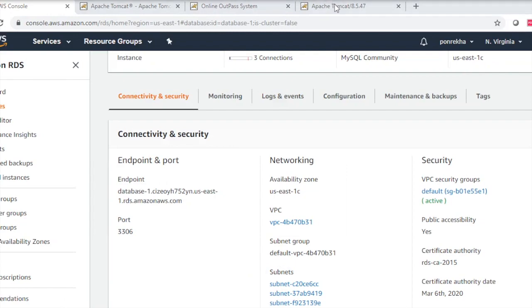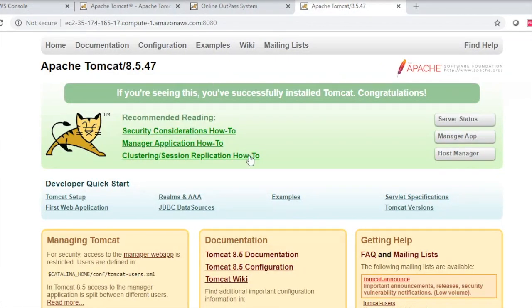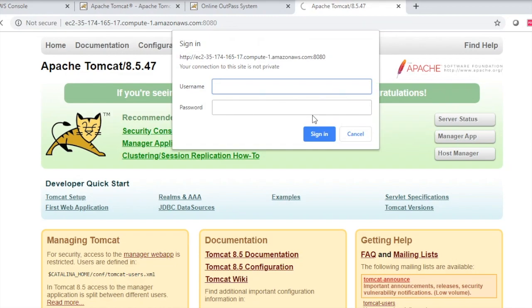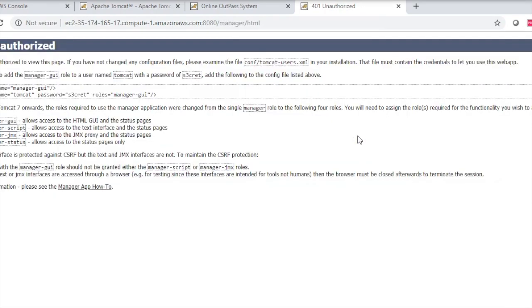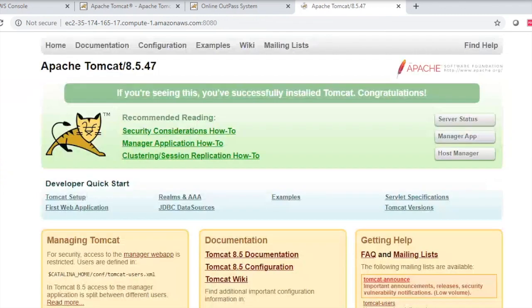Now we'll see how my application is working. Take the Manager app in this. We have given this, right? Admin, sign in. Okay.